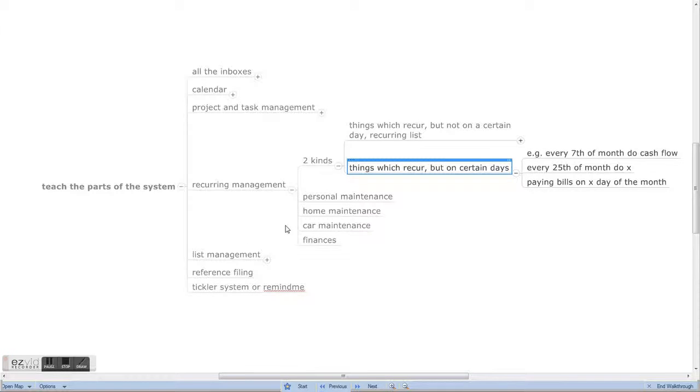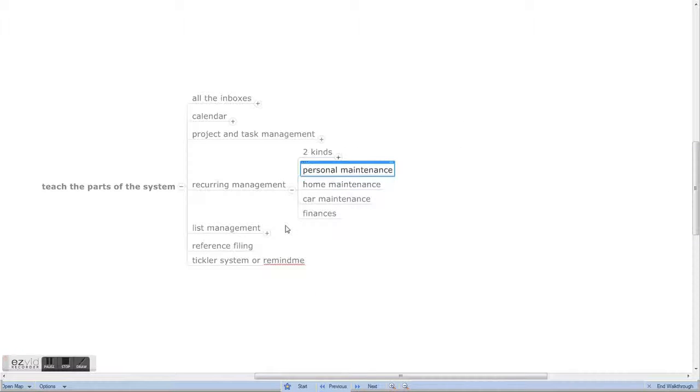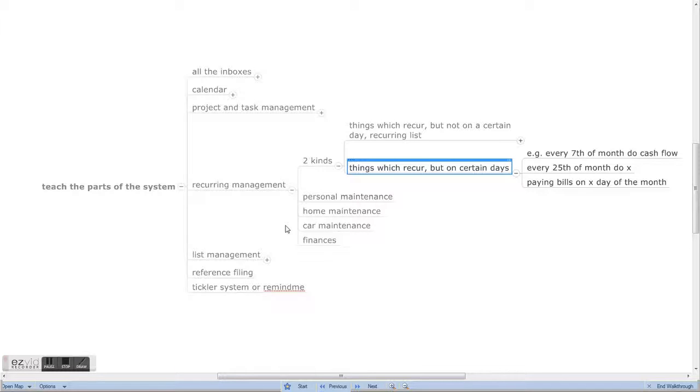The next part is things that do recur, but on certain days. So we need to watch the actual day that's happening, and that will go into a different part of the task management system, or recurring management. For example, every 7th of the month, if you're doing cash flow, it's just got to be a trigger at that time. Every 25th of the month, you've got to do X.